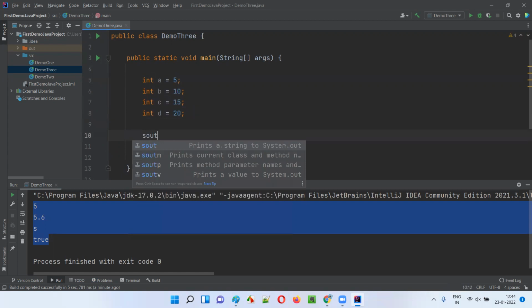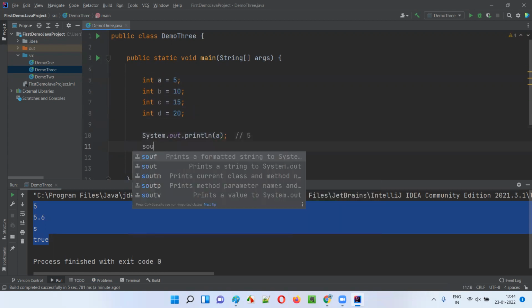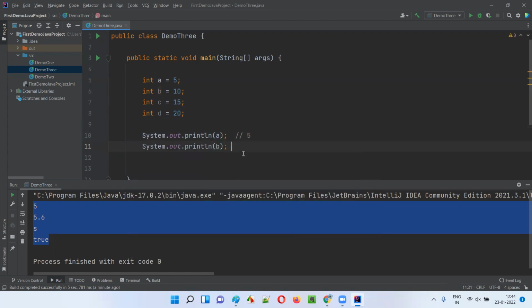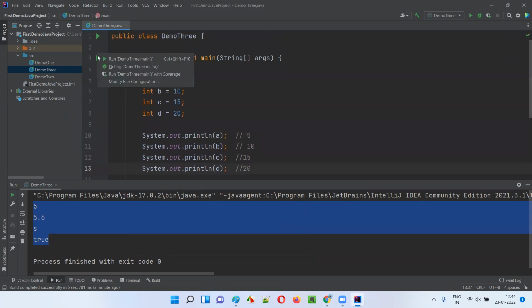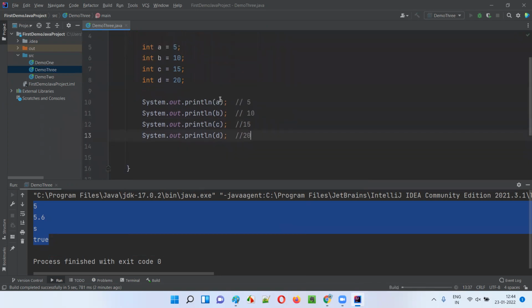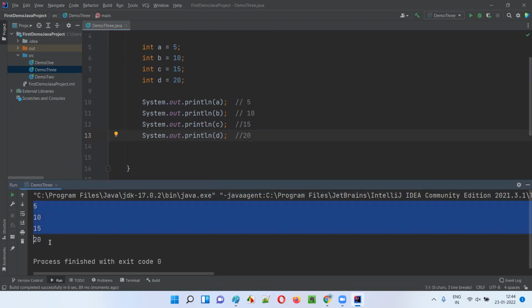So if I print a, what will be printed in the output here? When I print a, 5 will be printed. If I print b, 10 will be printed in the output. If I print c, 15 will be printed. And if I print d, 20 will be printed in the output. Now run this code, guys. Whatever variables you are printing, the associated values stored in these variables will be printed. That is 5, 10, 15, 20 will be printed. This program is running. You see, 5, 10, 15, 20 got printed in the output.